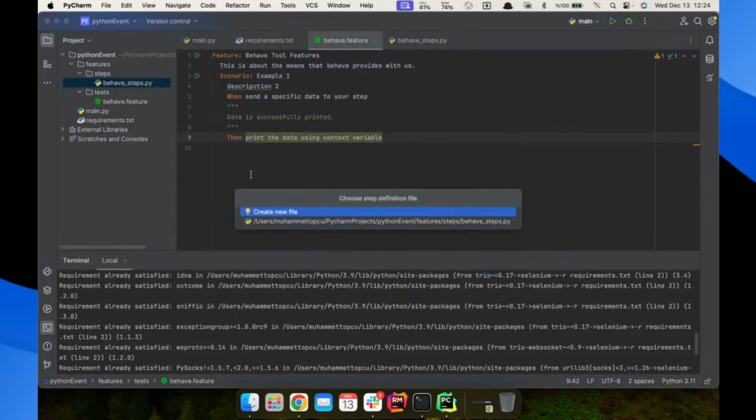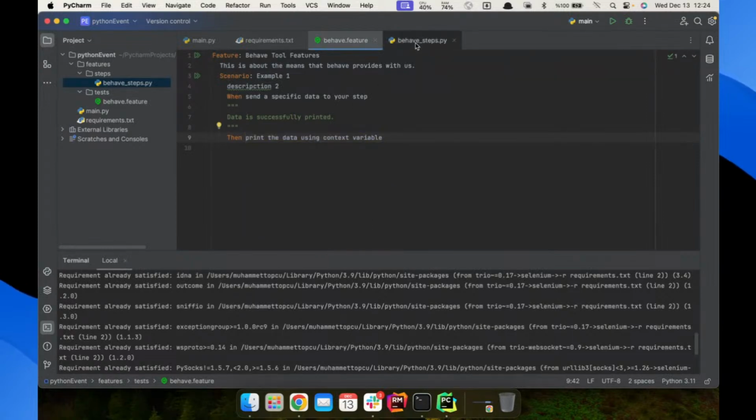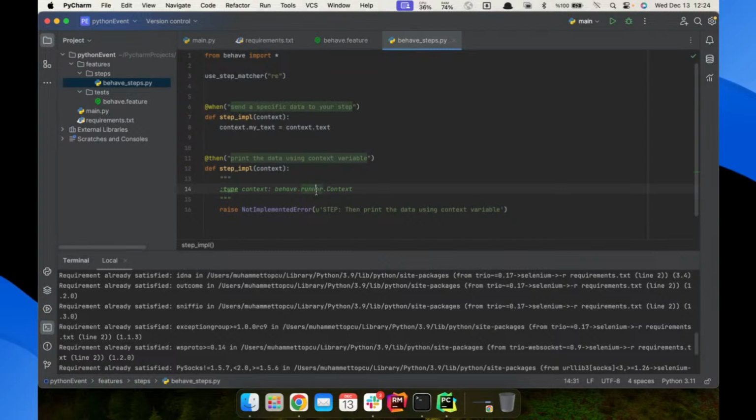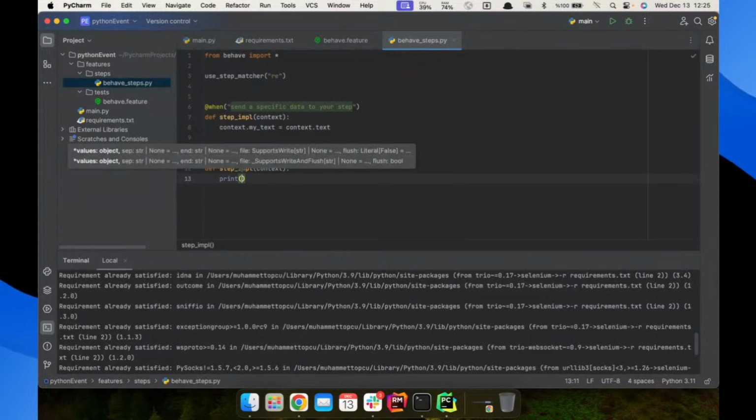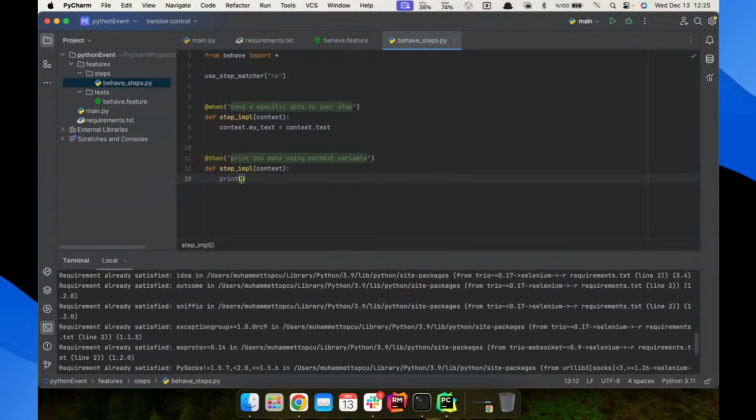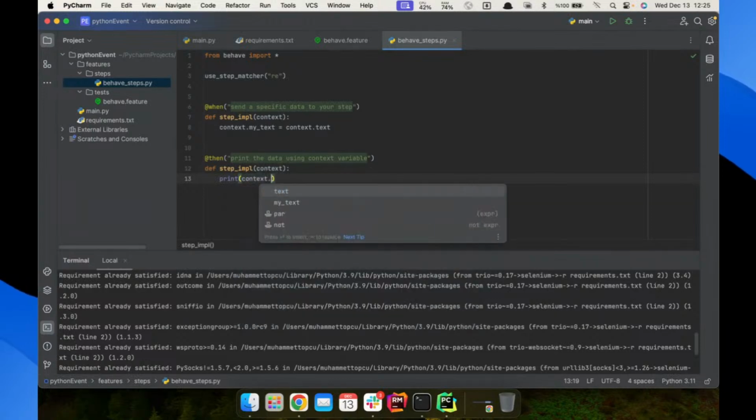And after you create a step definition file, it also gives an option like you should implement it in this file, or if you want to create a new file. Now I will implement it in this file as well. And now I can write a simple Python code line here to print out my custom text with the variable that I have defined before, like my text.